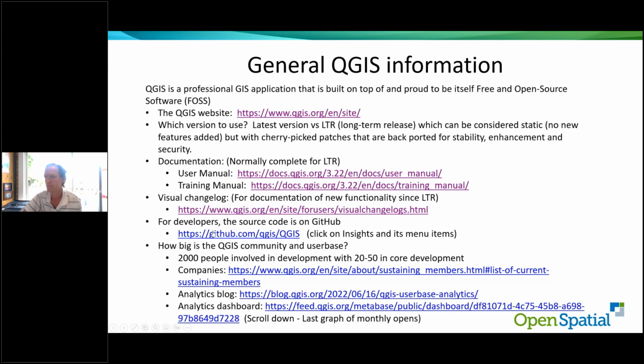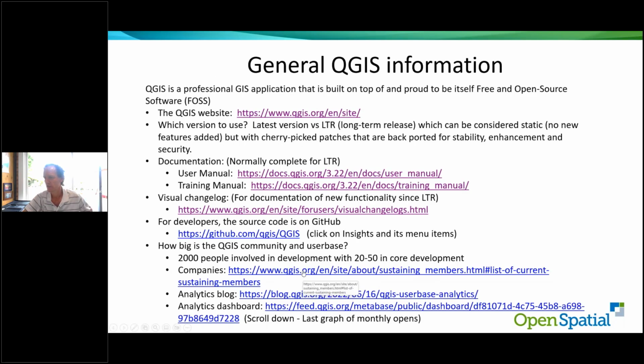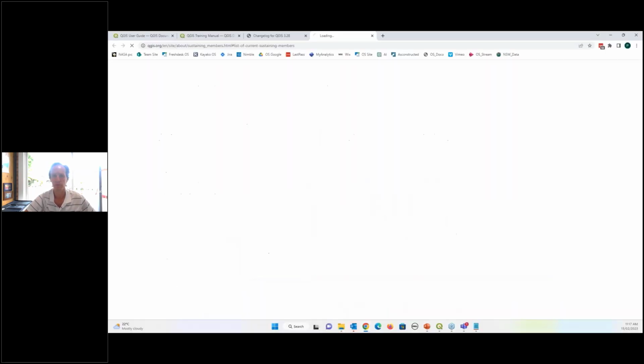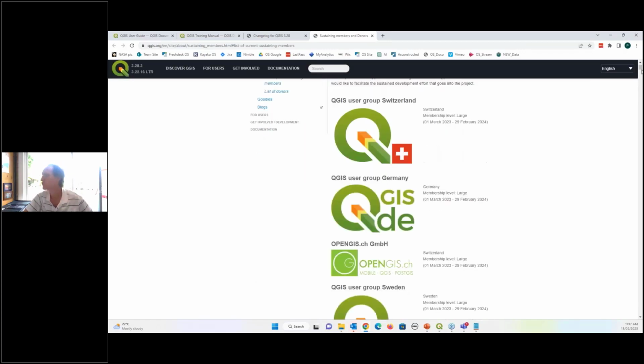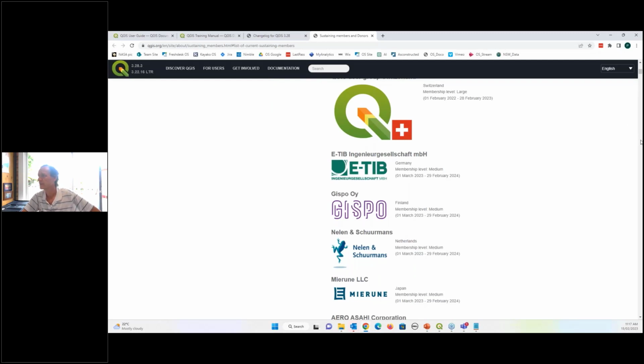For people who develop software, the source code is here on GitHub. I'm not going to click that one, but it's all there and available. Then just to show that the QGIS community is not a small group of people. It's a massive contributory thing. So you can see there, Switzerland, Germany. This thing is loading a bit longer than it should, but there's a massive number of companies and countries involved in this. In Australia, there's developers that use this.